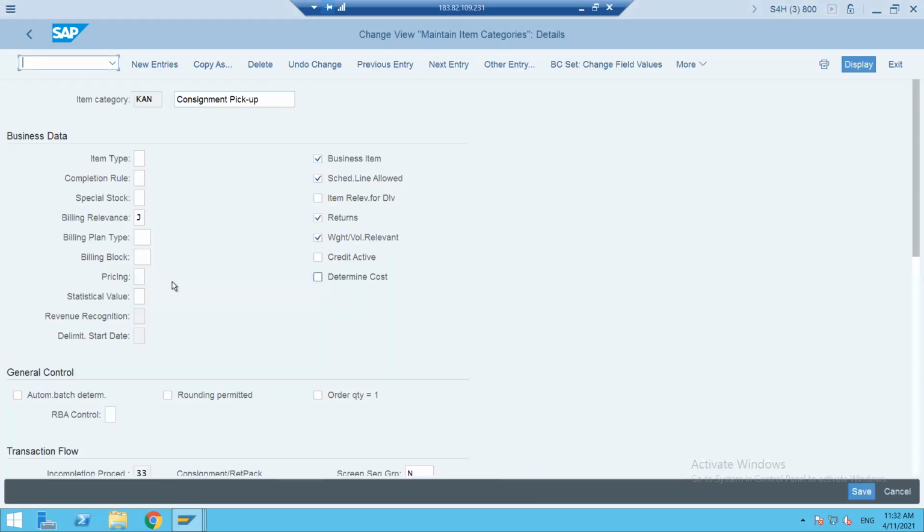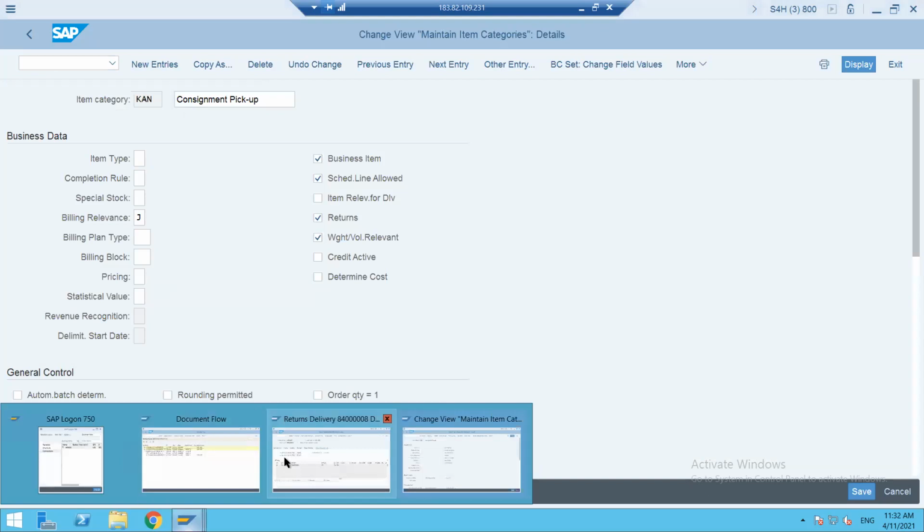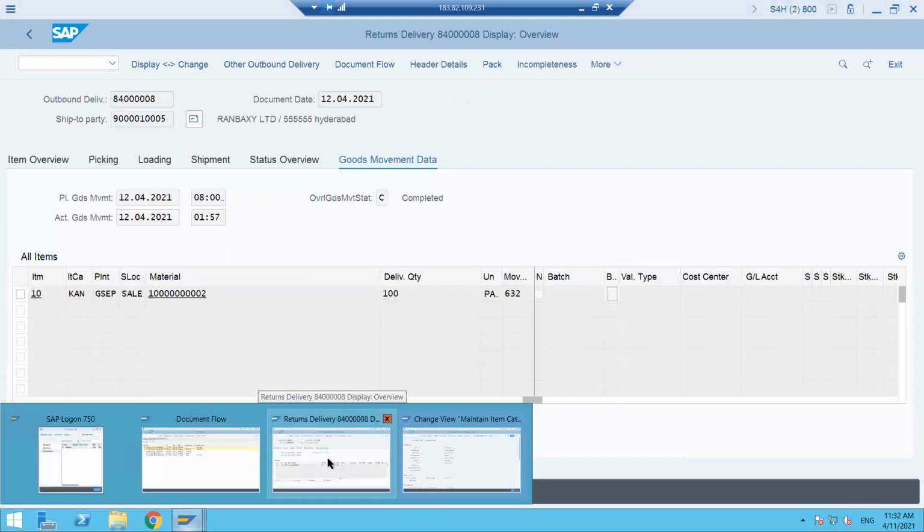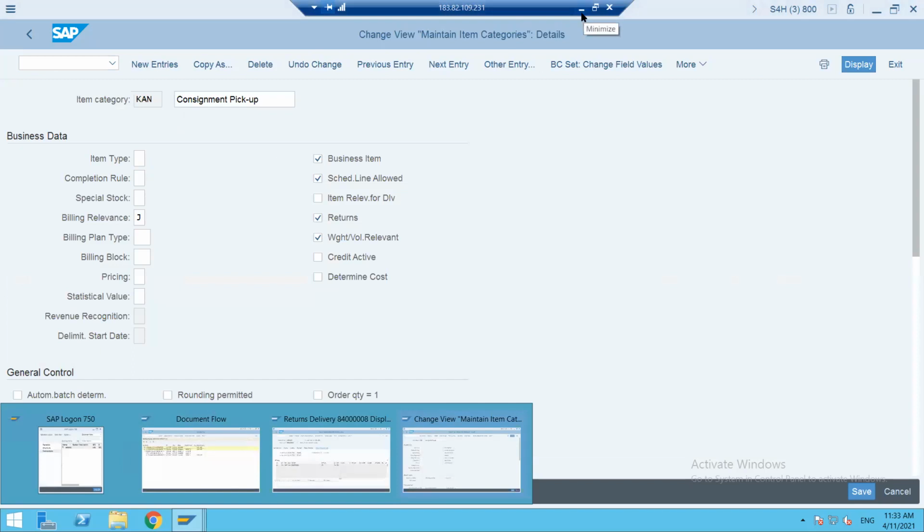For end users, there is nothing to worry about. Just follow the document flow process. Technical settings, if you try to understand, fine; if you don't understand, there is no problem. It's not a big deal.